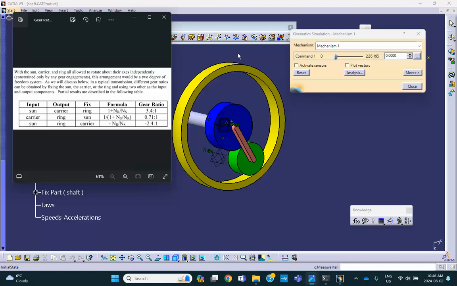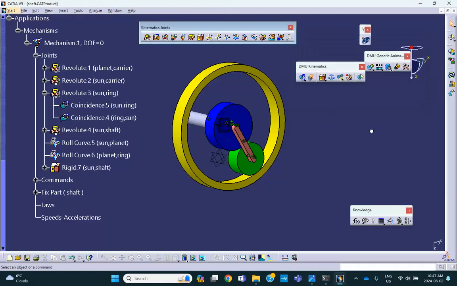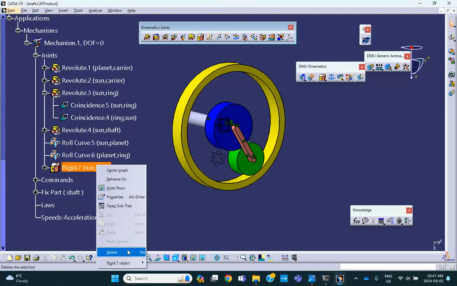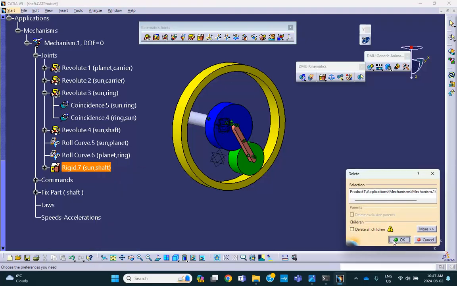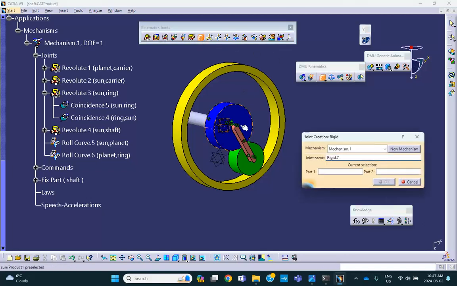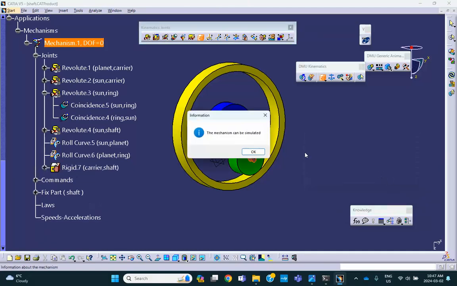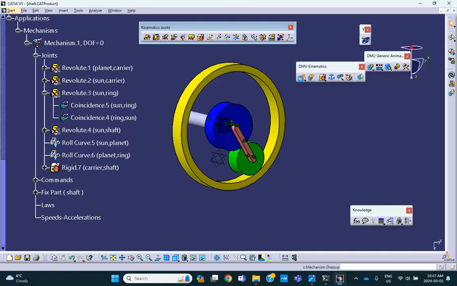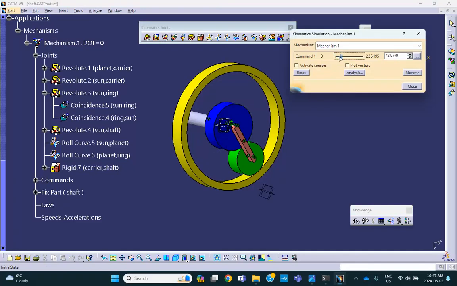And what else? If the carrier is fixed, let's go and fix the carrier. I'm going to delete this and fix the carrier, rigid joint between the carrier and the shaft becomes a single degree of freedom system. And what is it? Look what's turning. The sun is turning, and the ring is turning. You can see that.